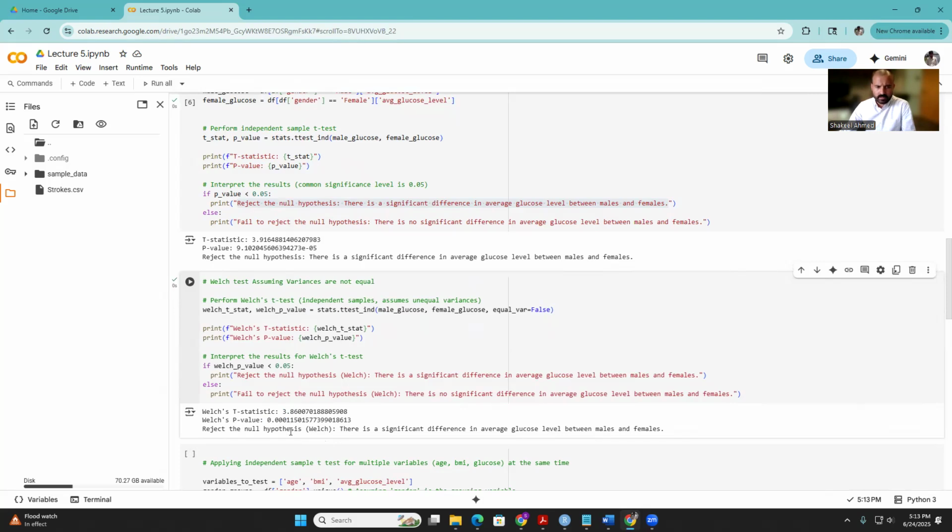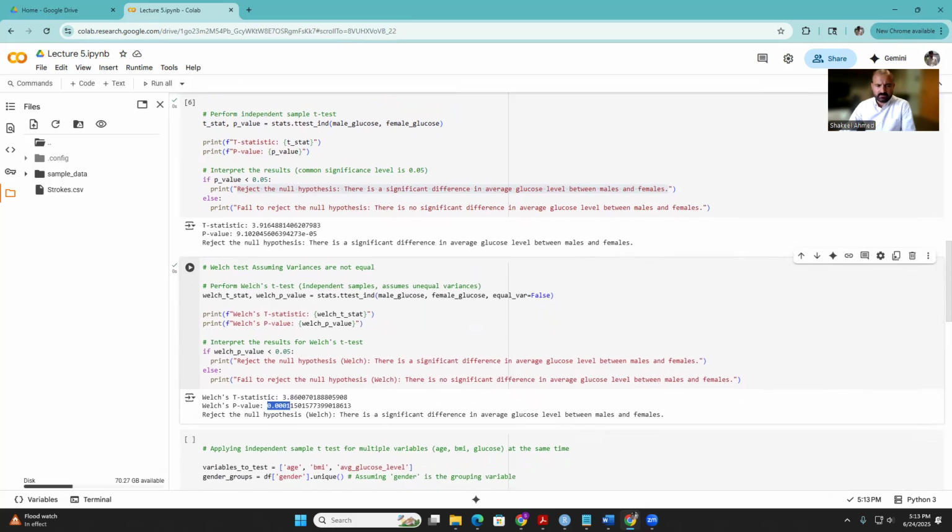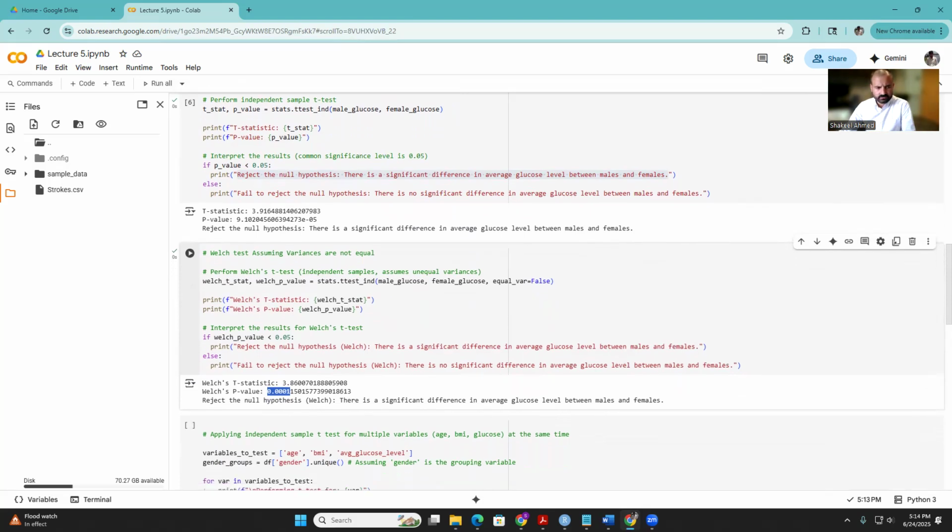So the p-value is again 0.001, a little bit higher than before. It was 0.0009, with three zeros after the decimal point before the 9, and here after two zeros there is a 1. So there is a little bit of difference, but the results are the same. So you can go with either approach.